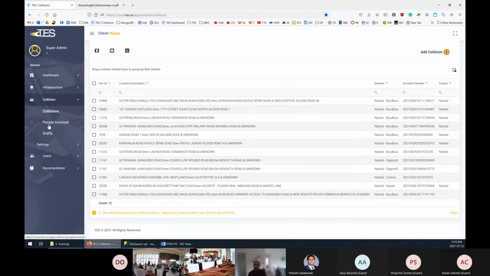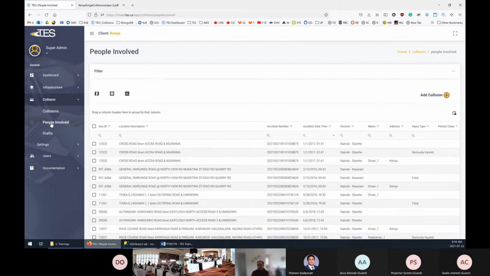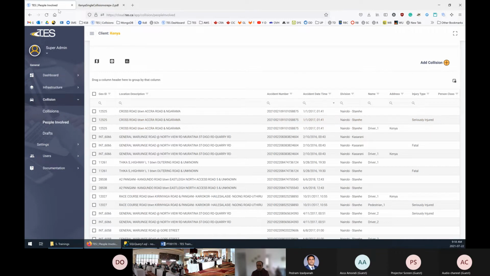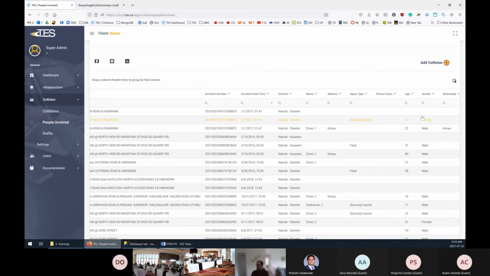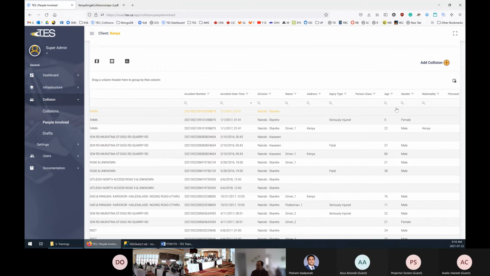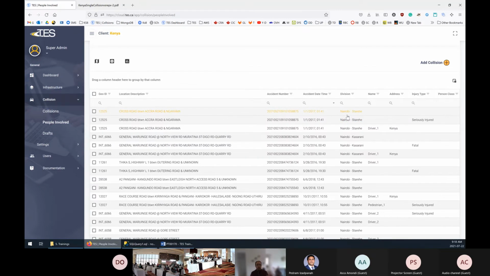I will open another tab, called people involved. In the navigation pane under collision, there's something called people involved. I click on it, and it shows the same kind of view, but with different information. It has ID, location, description, and accident number. You can see this accident number is repeated 3 times because there were 3 people involved. There was 1 driver, and one person who was seriously injured and female. The other information about the other person is missing because they didn't put it in. So each collision could have different information. These are showing the people who were involved in the collisions.